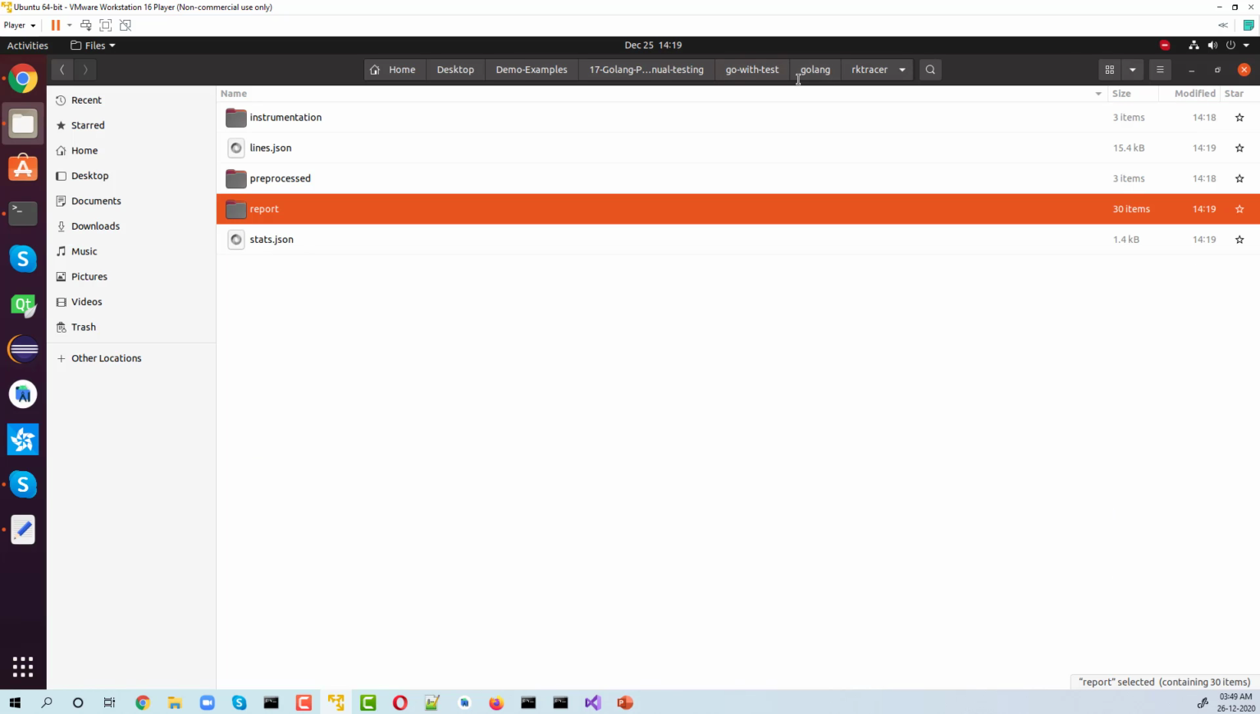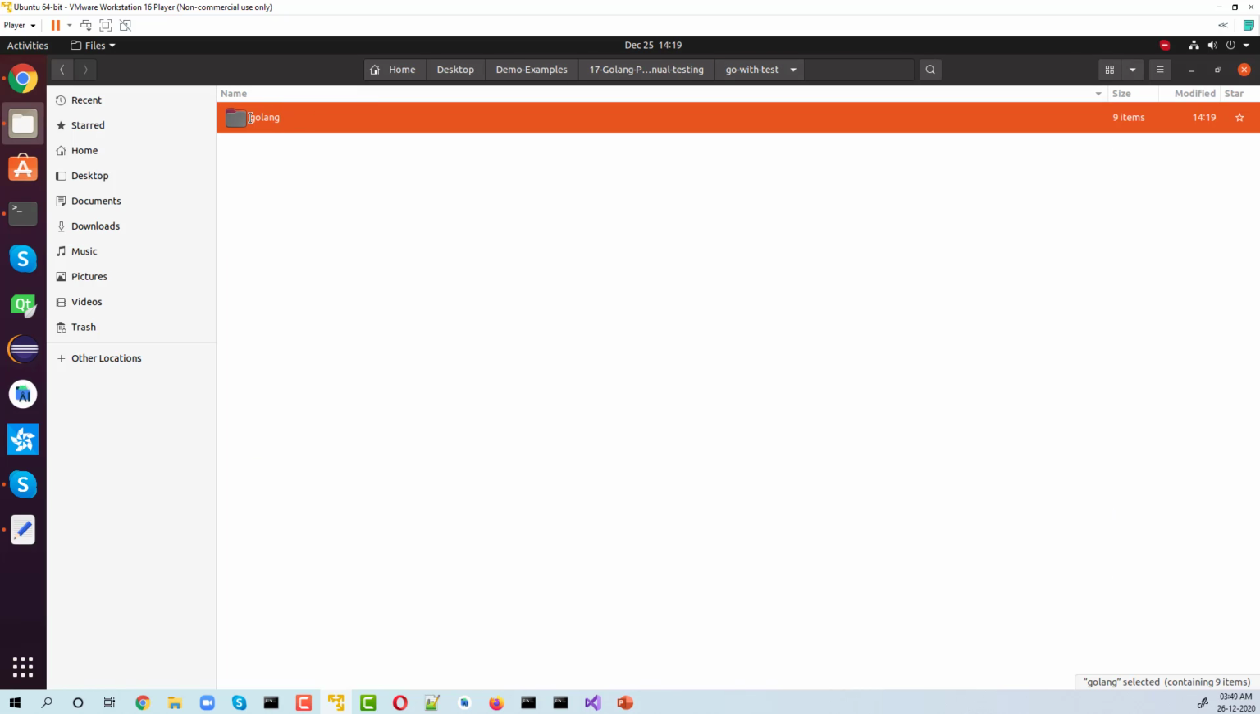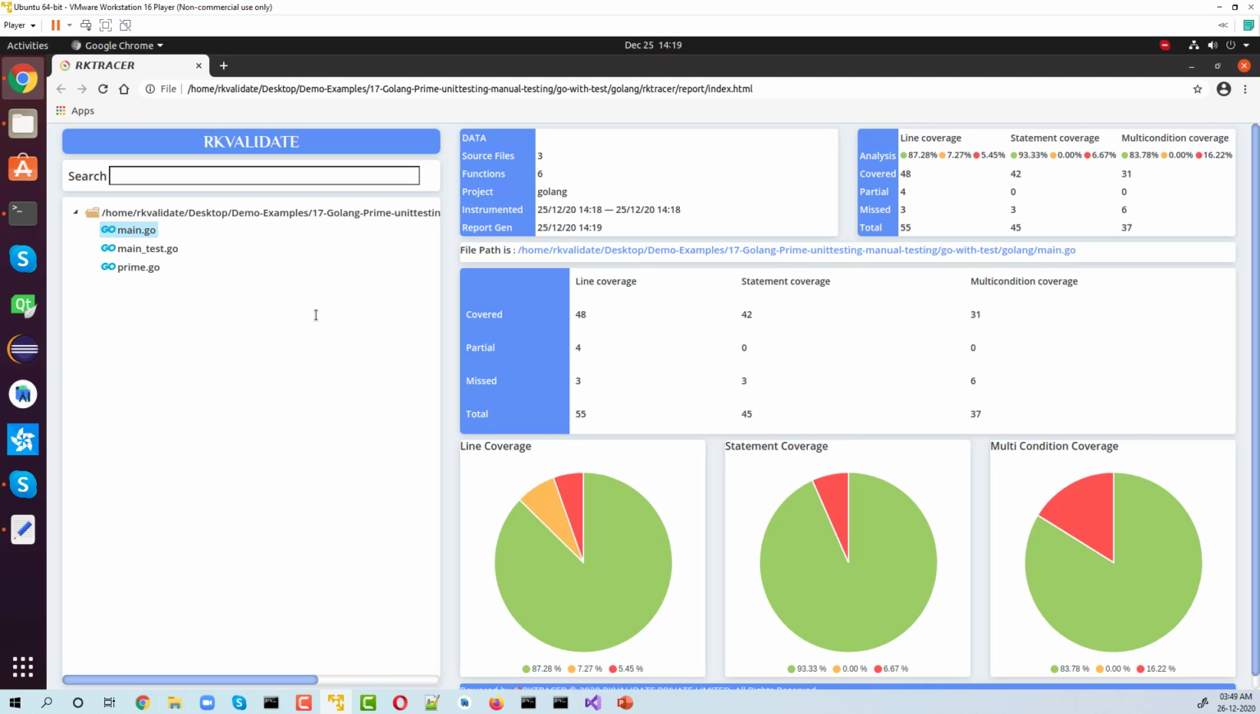Now let me come back to this and go to the browser here. This is how the report landing page looks. On the left hand side we have a project tree structure, and on the right hand side we have 2 tables and the pie charts, which give us the overall project summary. If I select this project, you can see this is the overall project summary. The table on the topmost corner shows the line coverage, statement coverage, and multi-condition, and this table and the pie charts get automatically updated the moment we select any file or function here.